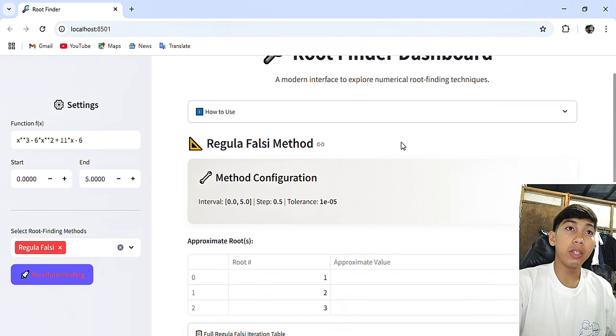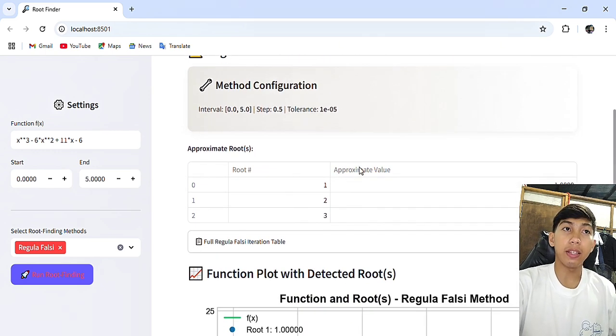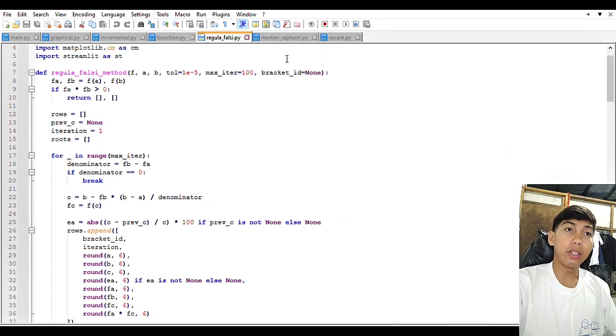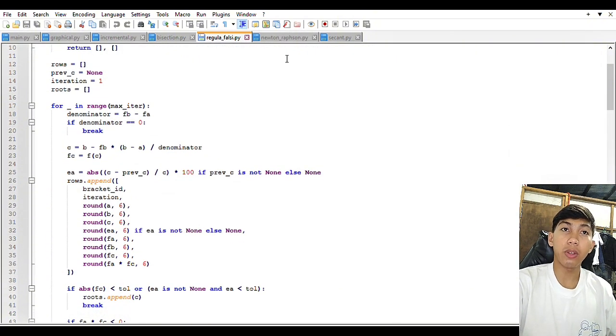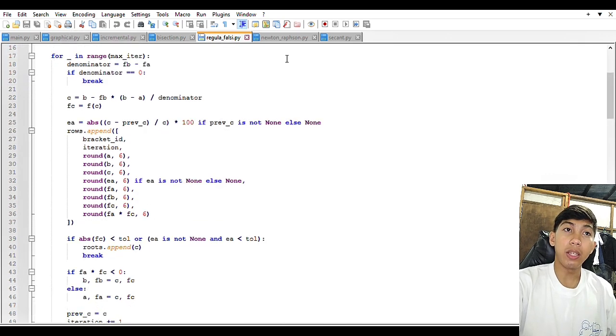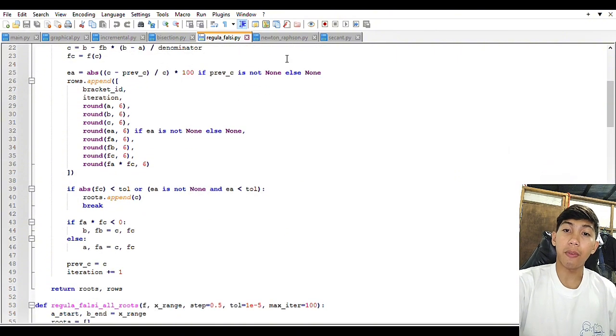In this part, we're diving into how the Regula Falsi method, or false position method, is implemented in our interactive root finding app. Function Regula Falsi method. We start with the core logic inside Regula Falsi method, which operates on a single bracket, a and b. It first checks that there's a sign change in the interval. This is required for a root to exist. Then it applies the Regula Falsi formula to estimate the root. c equals b minus f(b) times (b minus a) divided by (f(b) minus f(a)).